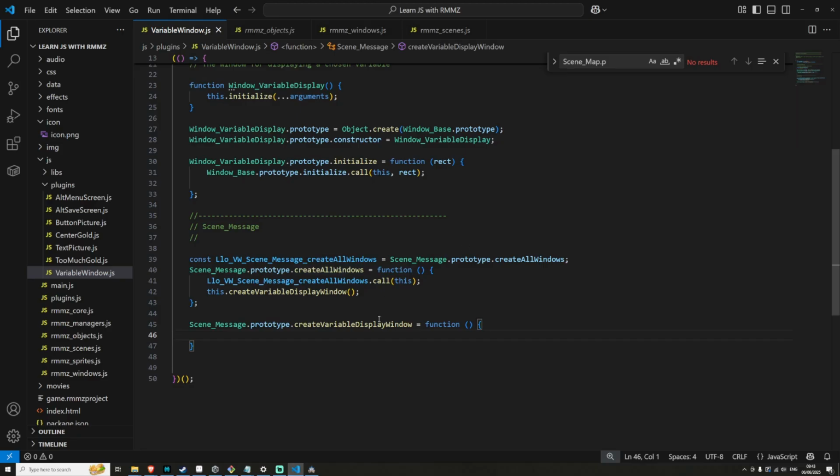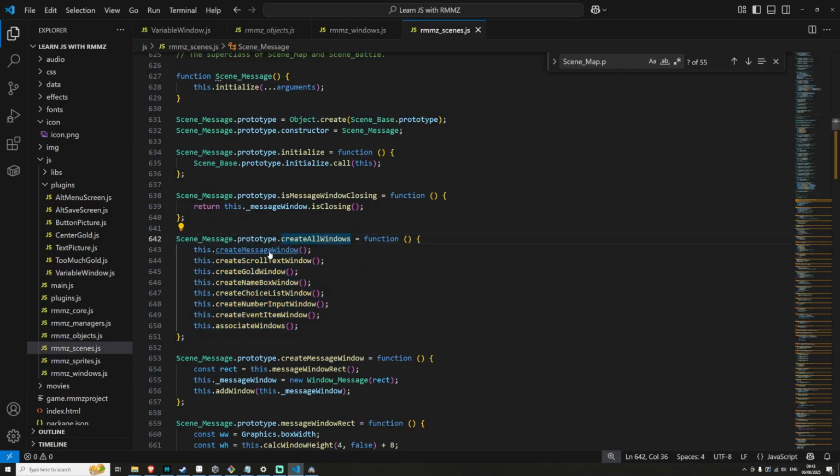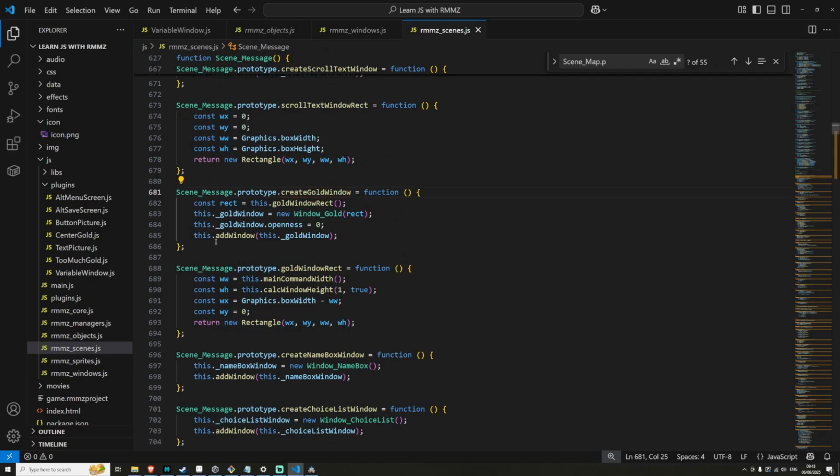So if we're not certain what to do, as always, one of the best things you can do is just look at existing code and see how they've done it. So we come here, create all windows. Let's just see the create gold window. So this is something we have seen before, I'm pretty sure. You create the rect, which is a position on the screen. It's a rectangular area on a screen. And that is from the method just below, gold window rect. So we'll go over that, but let's just step over it for now.